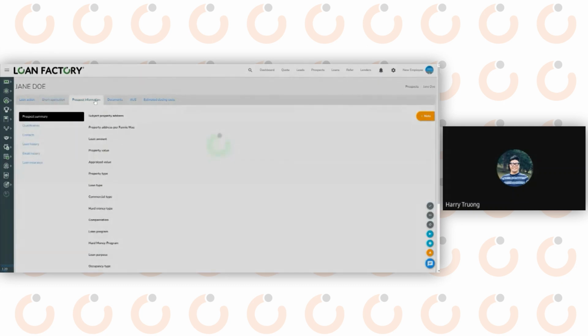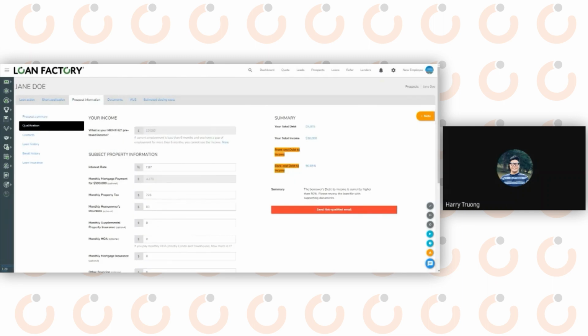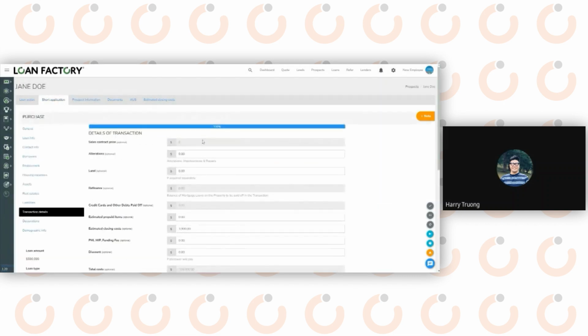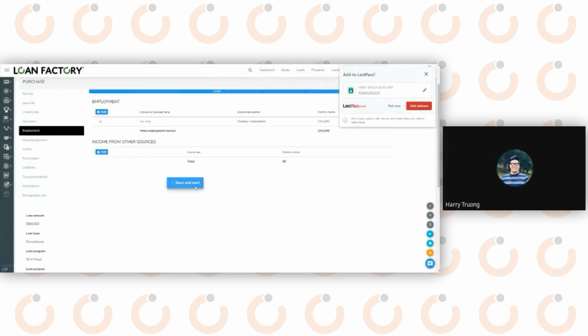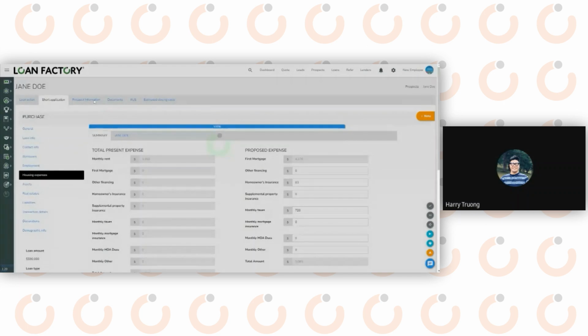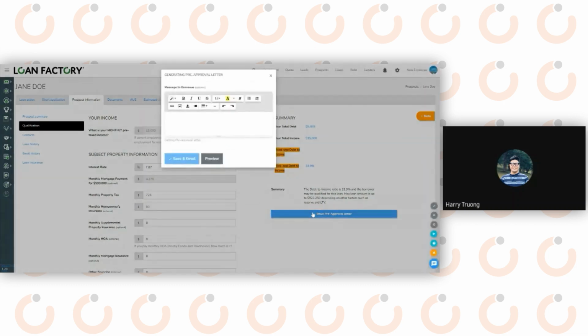Now for pre-approval, you can go to prospect information, click on qualification. Again, this one, the DTI was over 50%. So you need to structure the application so that the DTI is below 50% before you can generate this letter. Let me increase the income. I'm just trying to bypass the system to show you how to generate the letter. Of course, when you work on the actual application, you need to verify the client income and debt, and run an income analysis before you enter that information into the system. Okay. And now it's still pre-approval letter.